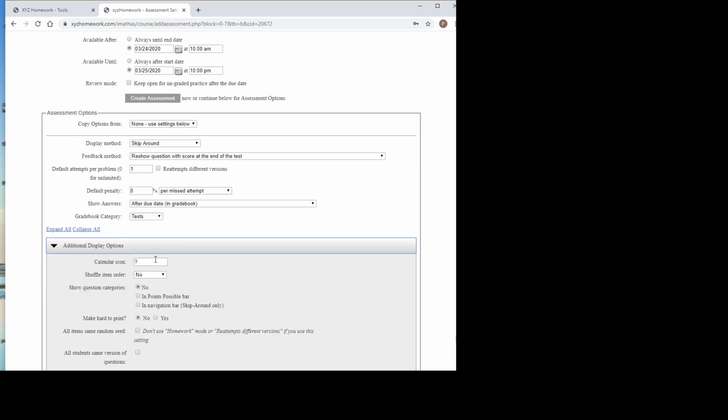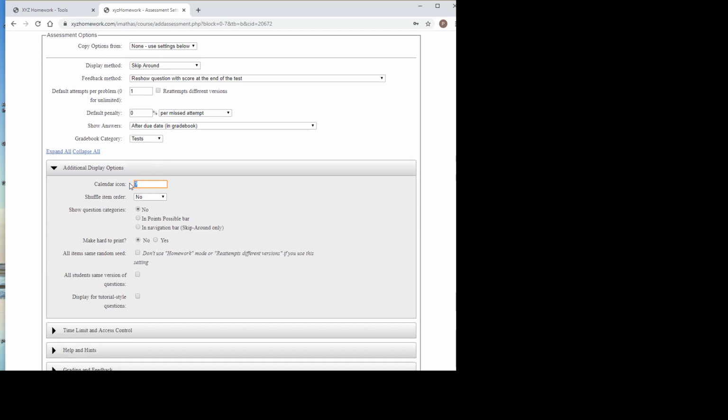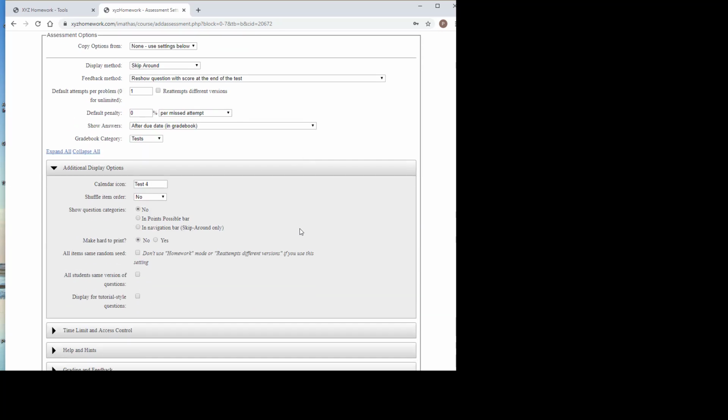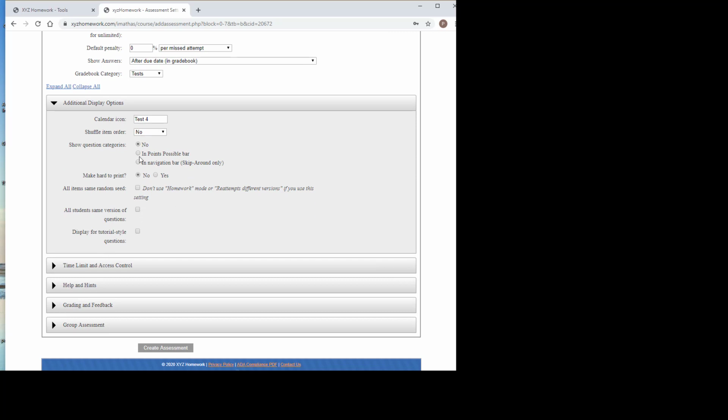Additional display items. This calendar icon, this is the pesky question mark that you'll see on the calendar sometimes. Let's rename this to something more applicable, in this case test 4. We don't want to shuffle the item order. We can make this hard to print if we want. Students can still print it. It's just in the browser.